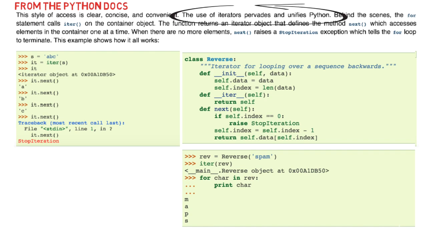We have a reverse iterator. And you can see a use of this on the word spam. You can just say you want iter reverse. Notice how we pass the reverse iterator in. And when we use a for each loop over reverse, it simply prints spam backwards as maps.